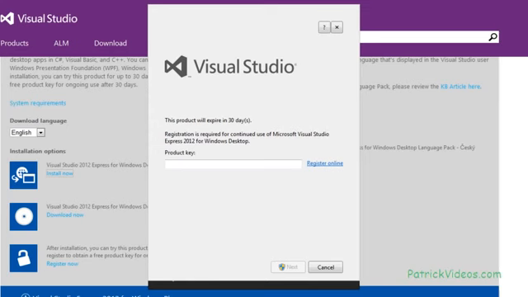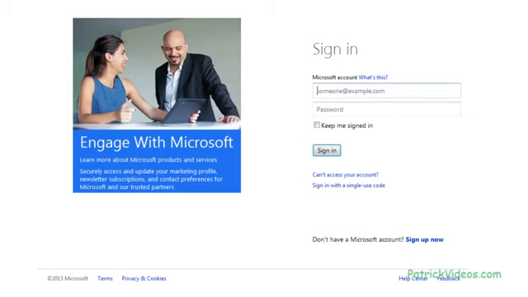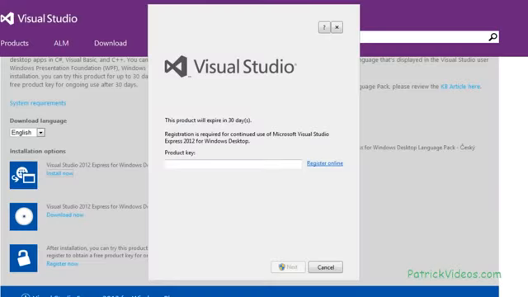Now this Visual Studio Express edition is free, but if you do not register it, it will expire in 30 days. So all you have to do for registering is go online and log in with some Microsoft account. If you have a Hotmail account or a live.com account, or you can go create one, you can log in and you can get the registration key. Once you have the registration key, you can come and enter the product key, and then there is no expiry date for the Express edition.